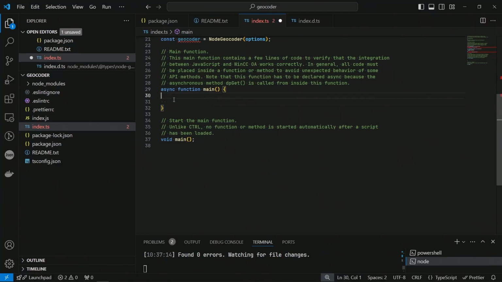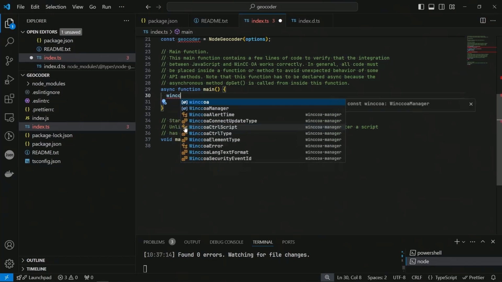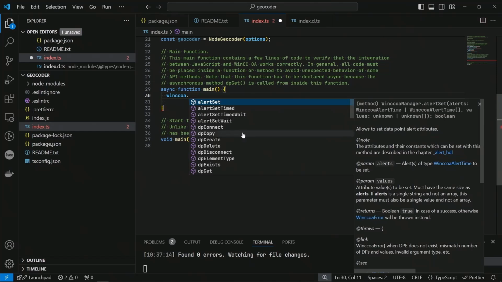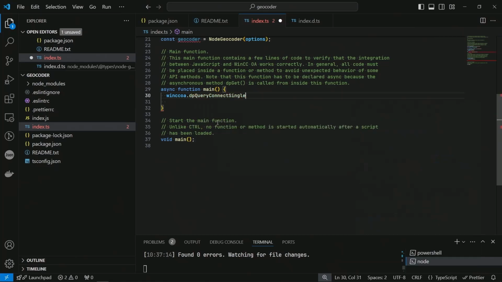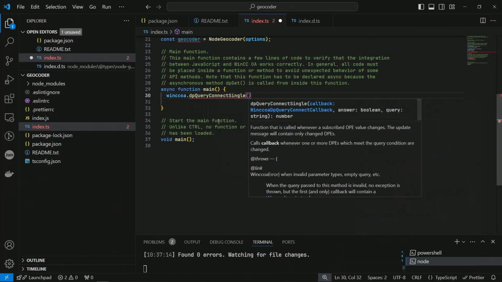We need a DP query connect. So we just check how this API for this is. You see here the auto completion. We have here dpQueryConnectSingle. And if we type on, we see what we need there. We need a callback. We come to this in a second.